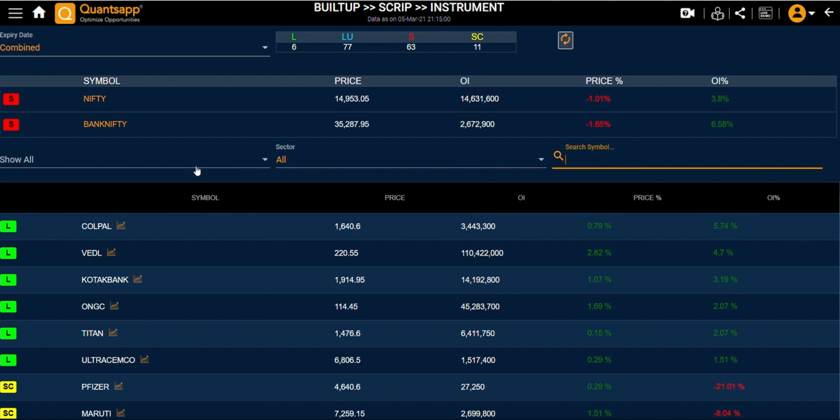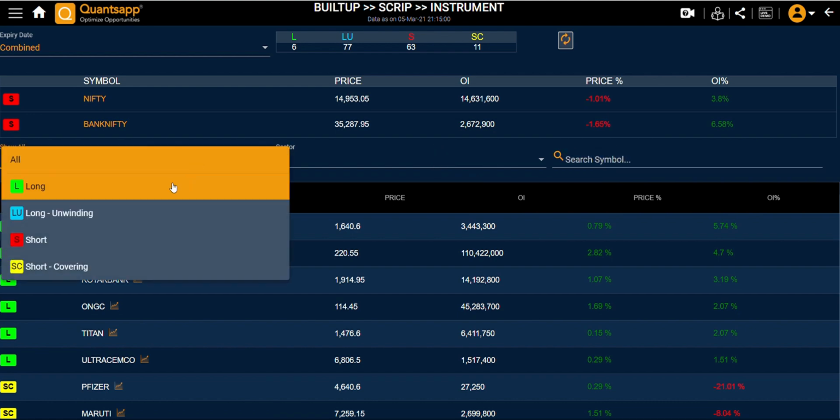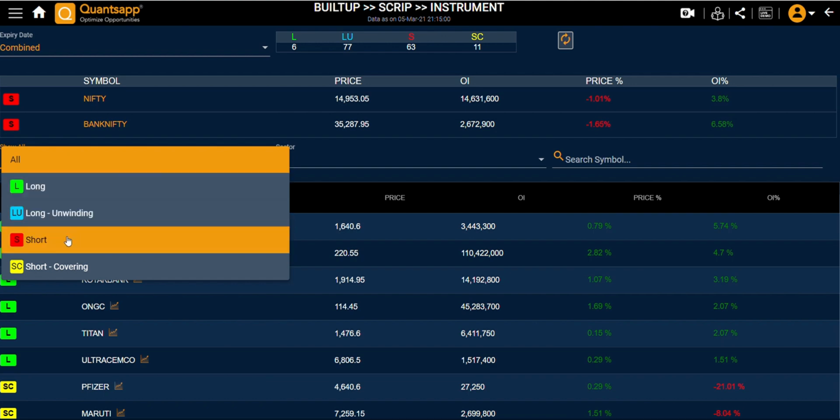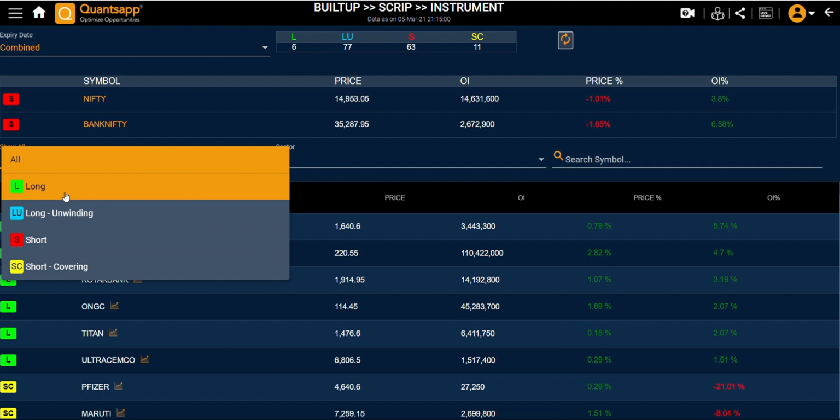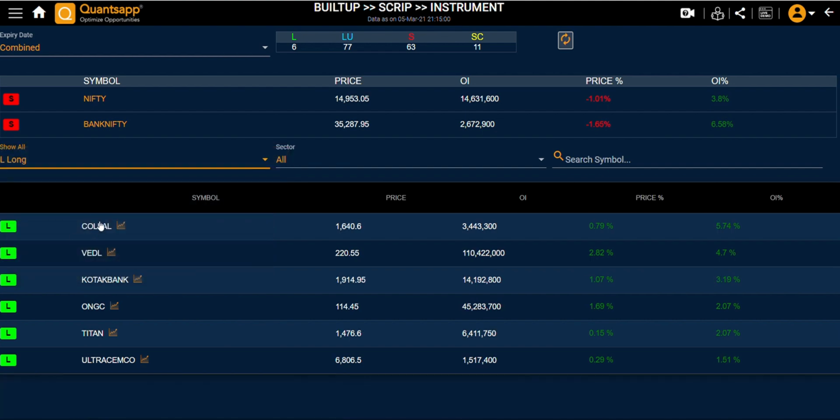Similarly, if I only want to see scripts which are on the long side, I can shortlist them as well. So let's say I only want to see scripts which are on the long built up, short covering or long unwinding. Taking an example of long built up, all these are the scripts which are filtered by the built up tool where there was a long built up, prices going up, also the open interest increasing.